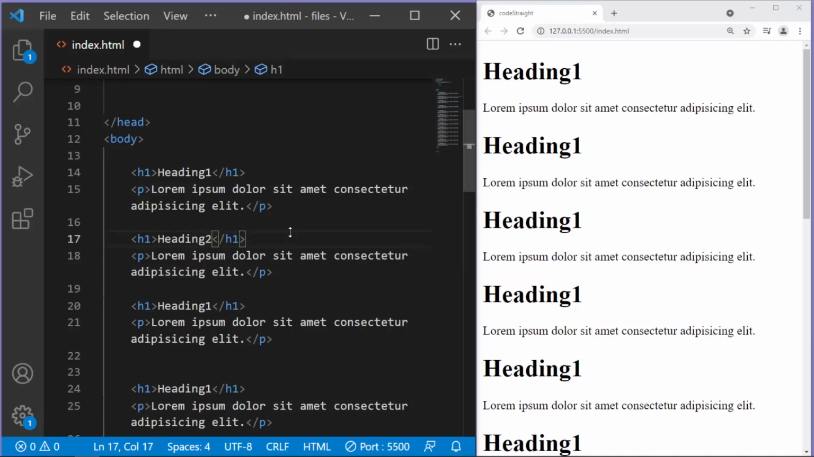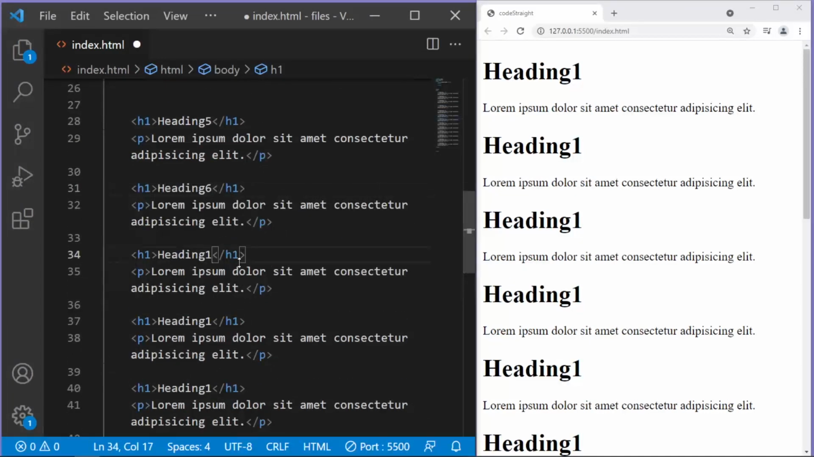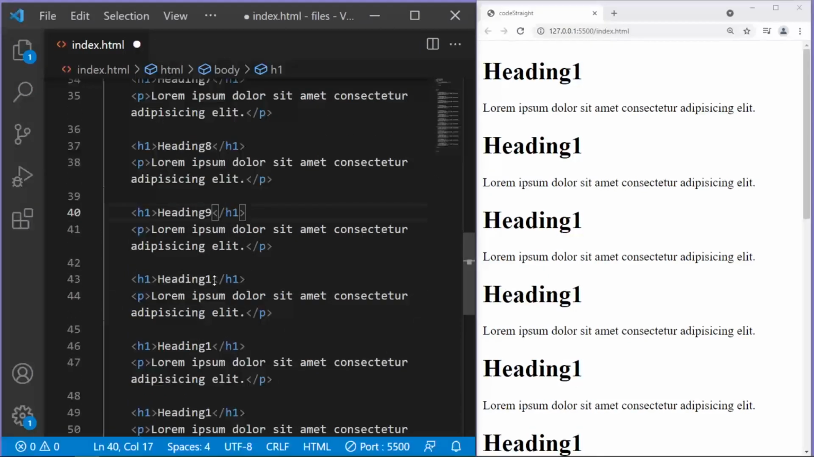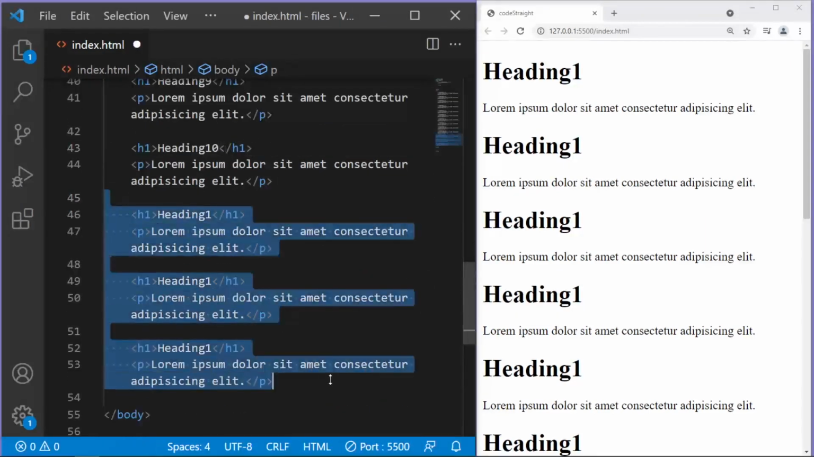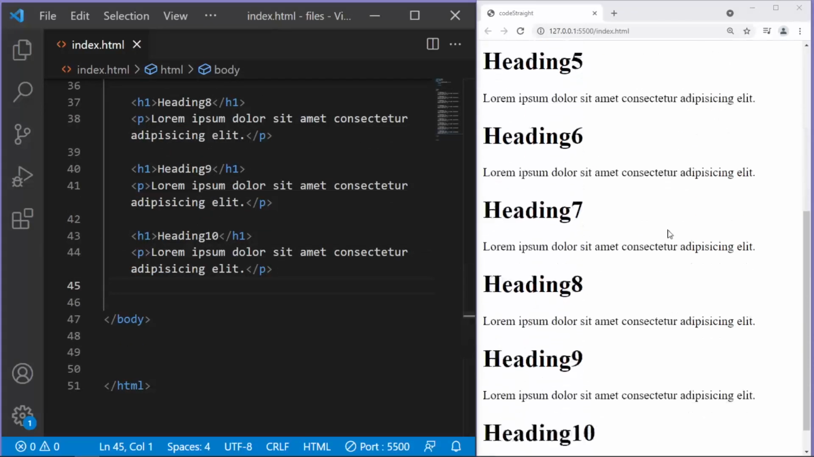This would be heading number 2, and this would be heading number 3, and then 4, 5, 6, 7, 8, 9, 10. I think that's fine, and this is what we have right now.